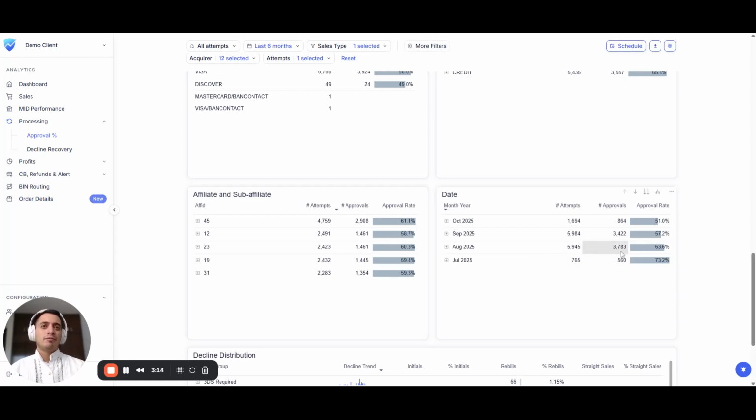But in August, this may be a more realistic picture of what was happening, and we were at 63% approval rate. And now we're at 51%. That's a 12% drop in a span of 3 months. So we have identified already there is a drop in approval rate within the last 4 months. And then we need to identify why there is a drop.